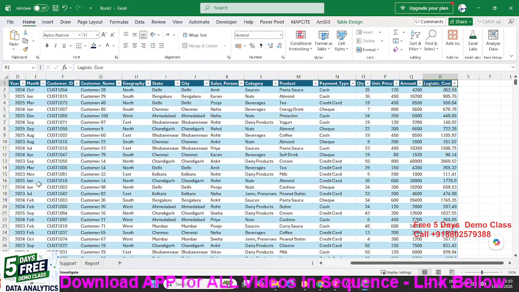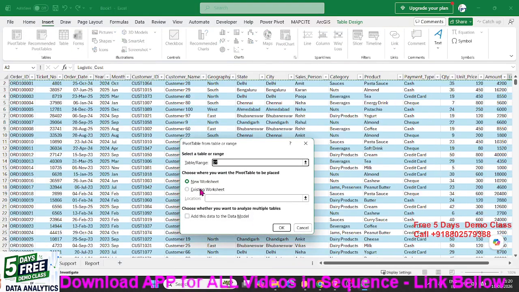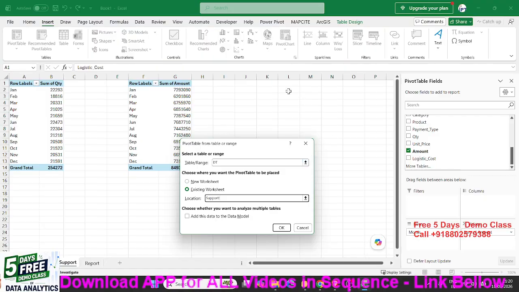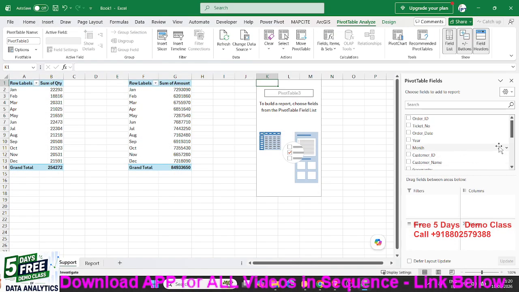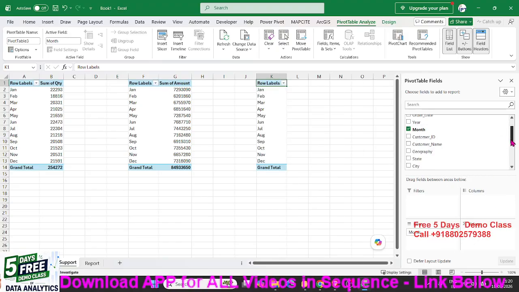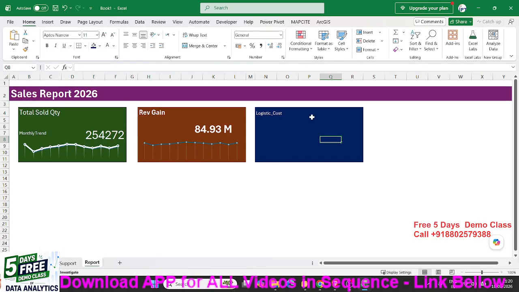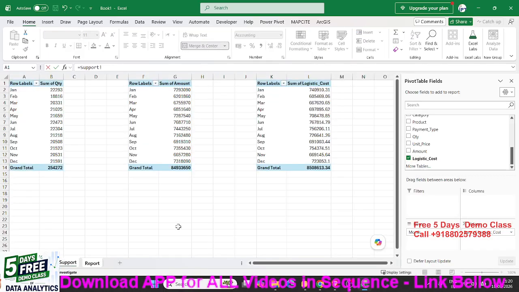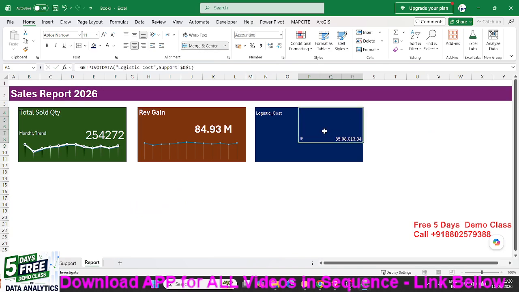Go to the data, insert the pivot, existing pivot, support. We have selected these and okay. Write the month and the logistic cost. Okay. Go to here. We have selected this and merge. We can also copy and paste here. No, sorry, merge here. Merge and equal. We have selected the support sheet and selected the total. Remove the decimal and increase the size here.